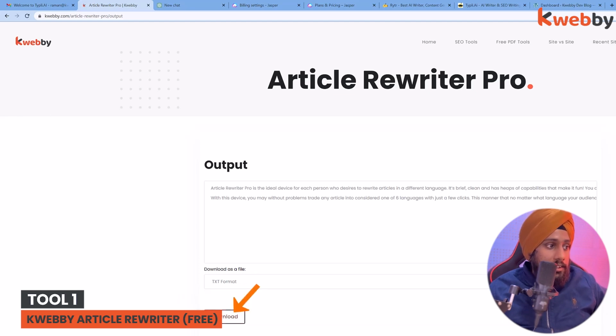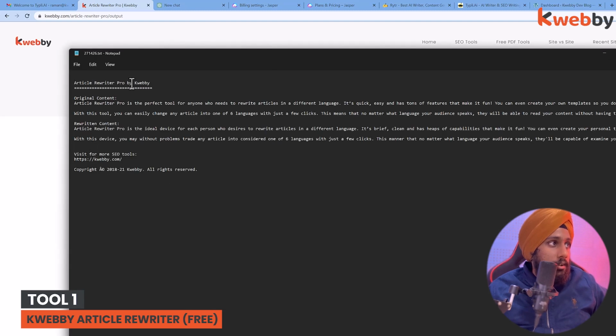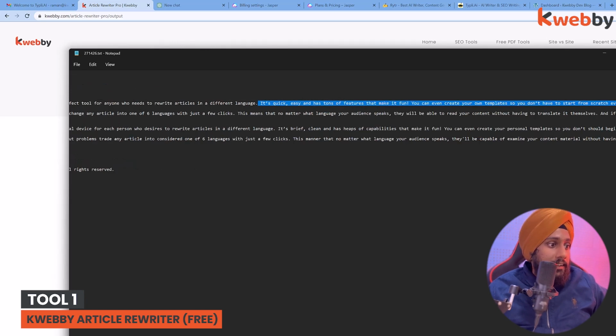And if we download in the text format, let's see what outcome we have got. If you open that, Article Rewriter Pro by Kwebby, the original content was this and the rewritten content is this. As you can differentiate between the two, first let's go one line by line. Article Rewriter Pro is the perfect tool for anyone who needs rewriting articles in a different language. Okay, and that was the original text.